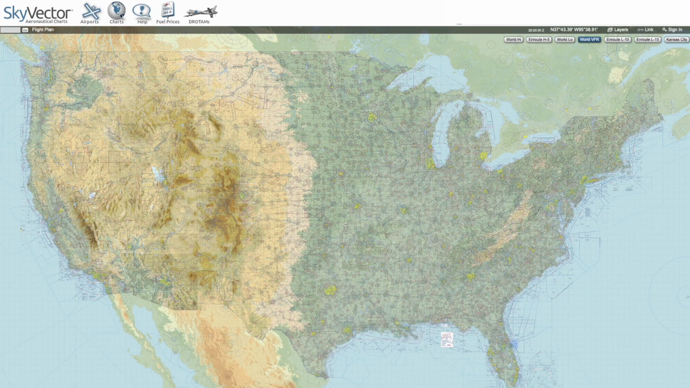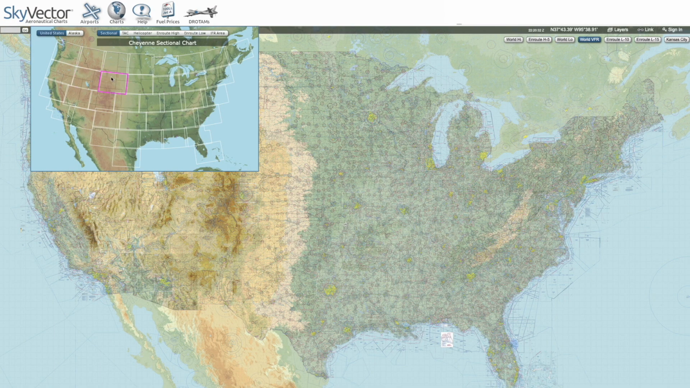The charts icon is the globe. It'll show you different types of charts. If you're ever trying to buy one, this is a good way to see where you'll be flying so you know which one to buy.